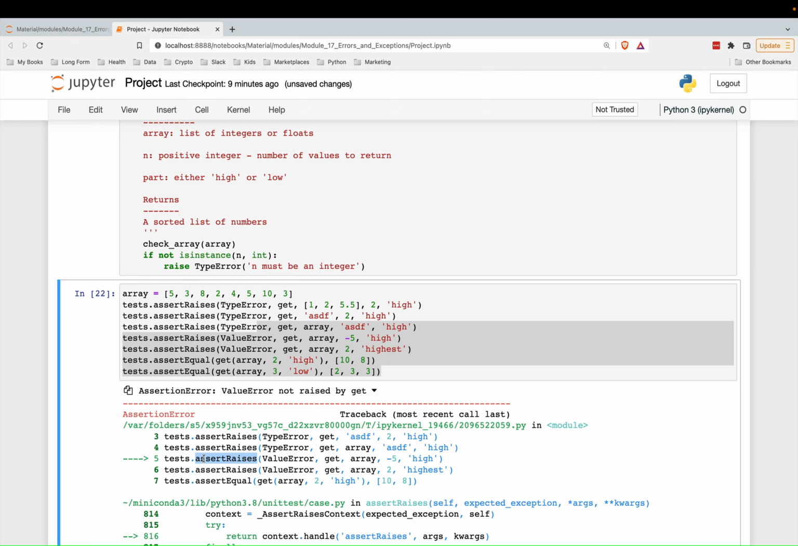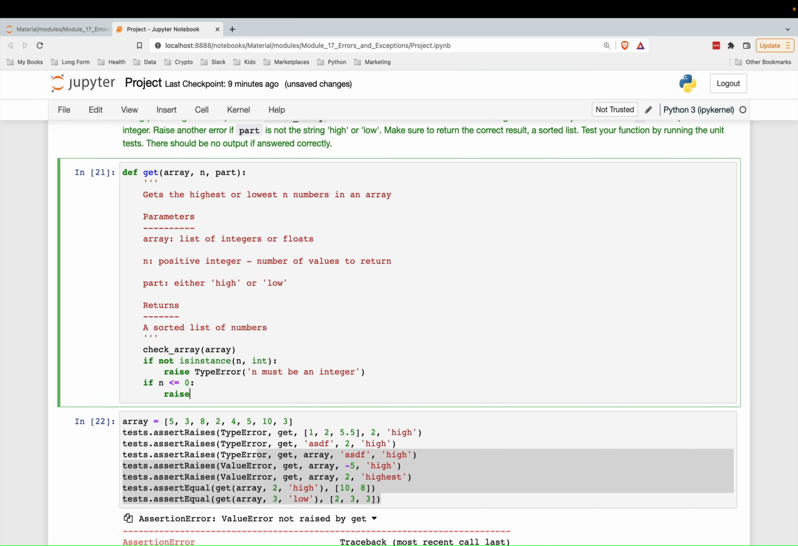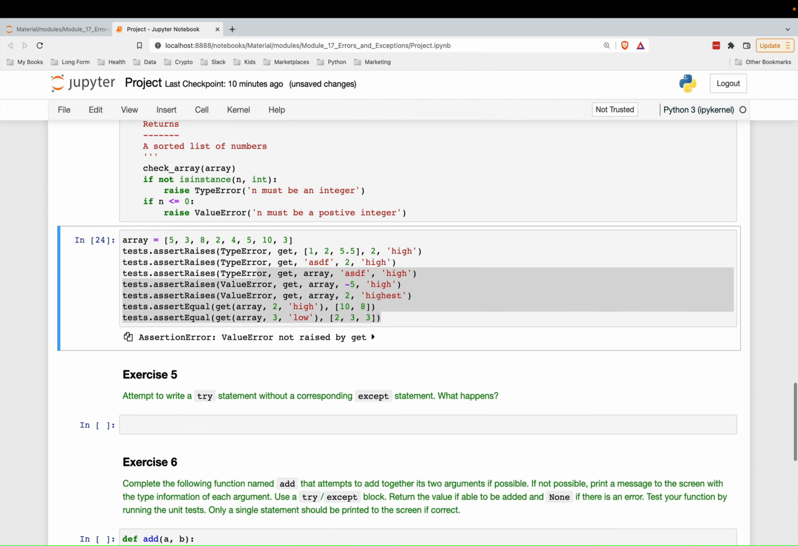All right, now we're down to line number 5 over here. n cannot be negative. So we have to make this a value error over here. So if n is less than or equal to 0, so it can't be 0, it's got to be positive, then we're going to raise a value error here. Say n must be a positive integer. Okay, let's run that.